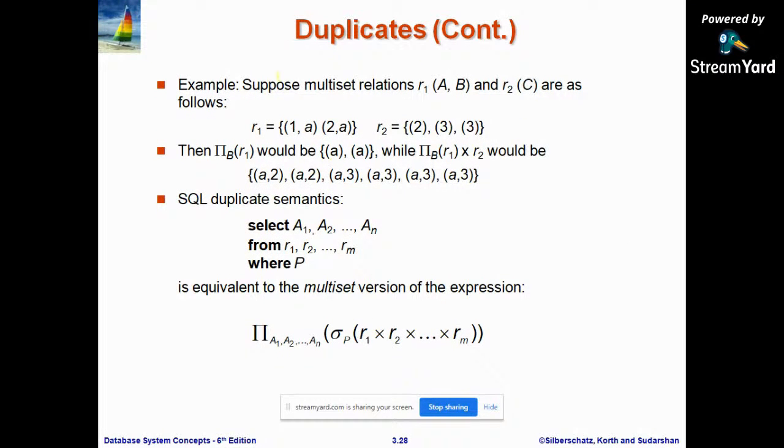Now look at one example that will clear our concept regarding the duplicates. In this R1, we have two columns, A comma B. It has the values 1 comma A, 2 comma A. R2 has only one column, which is C. It has only three rows, that is 2, 3 comma 3. Now if you want to extract only the B column out of this R1, this B column is this one. So it will be giving you this entry two times. That means the duplicates are not removed.